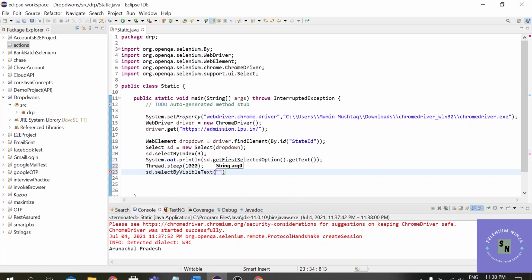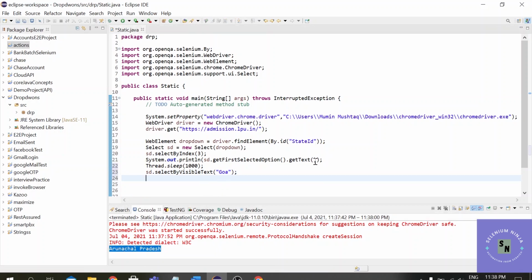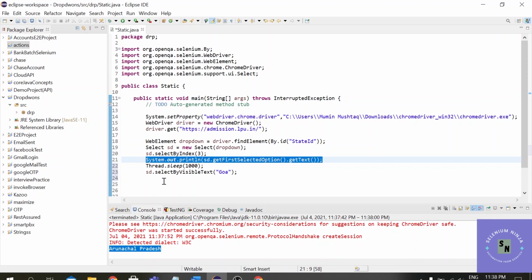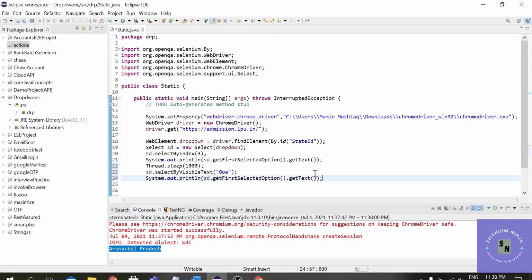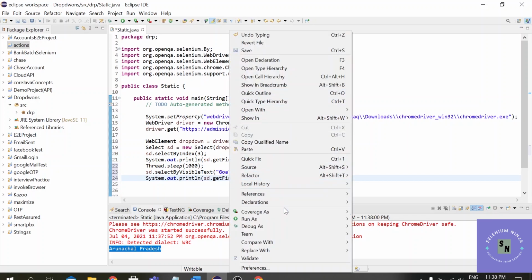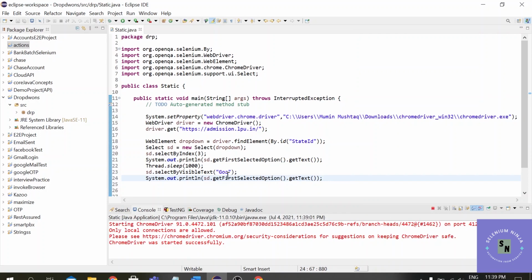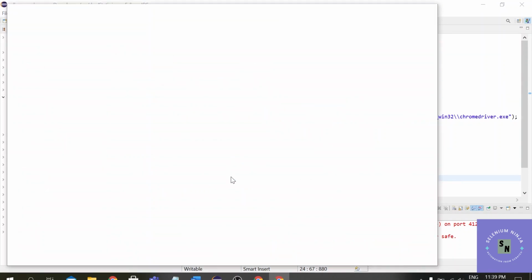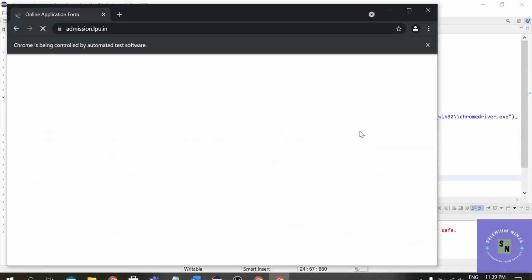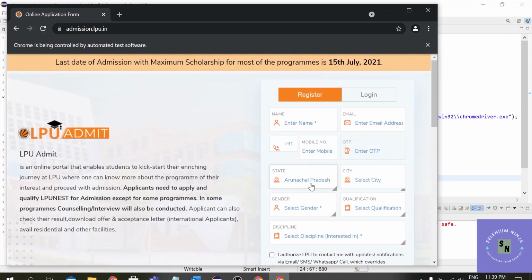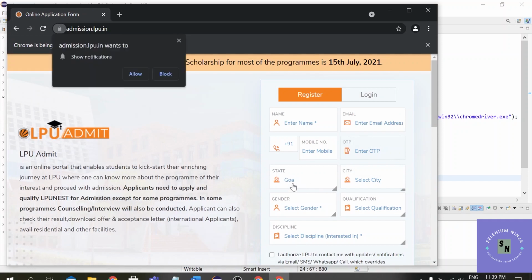Now, what text do you want to search? Goa. And if you want to print the message in the Selenium script itself, then please copy this message. That's it. Alright, guys, so let us execute this script. As per the script, it should select first the option available at index 3 and then Goa. Guys, this is a static drop down, so the value will not be changed at all. The first time Arunachal Pradesh and the second time Goa.